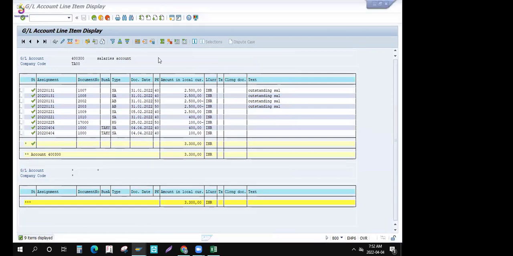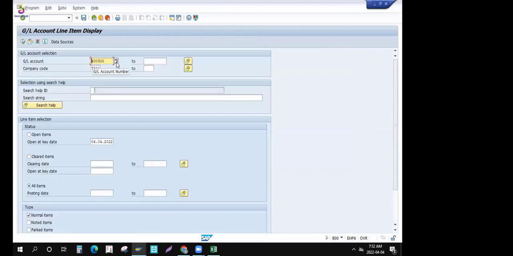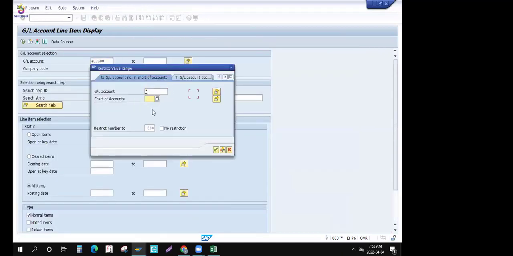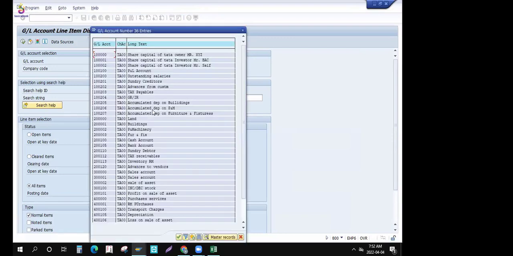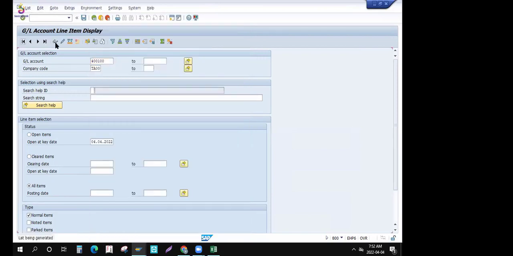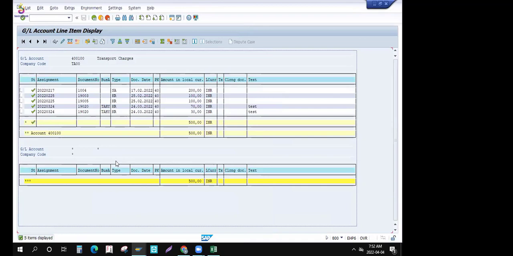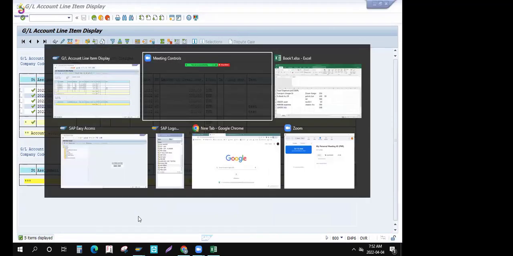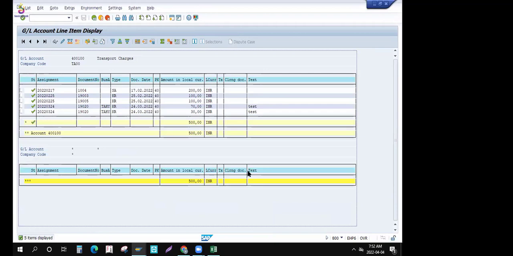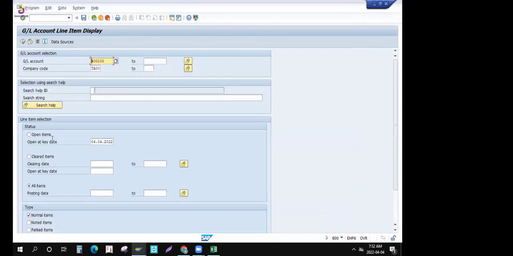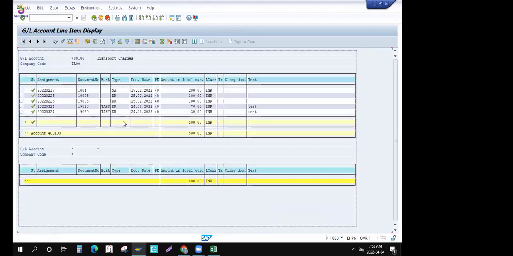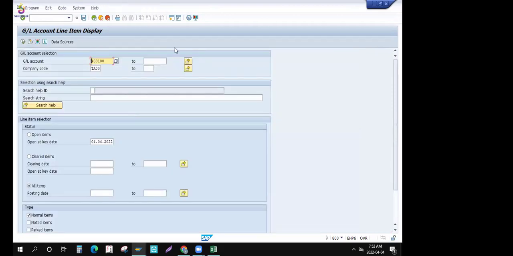To which account did we post just now? We posted to not 400, 300. Hold on a moment, let me pull the account for you. It's a transport charge we pulled. Transport 400, 100. I'm sorry, 400, 100. No, not 400, 100. Which account did we post just now? Any idea which account I pulled out? I said transport charge, but which account did I pull out?